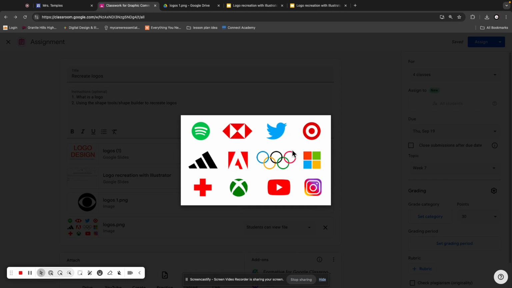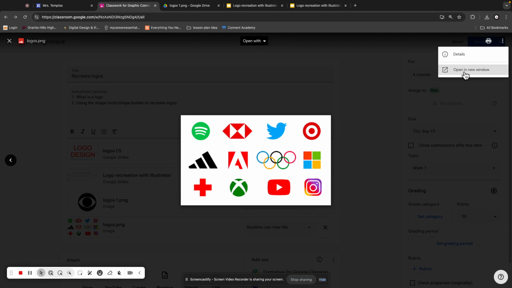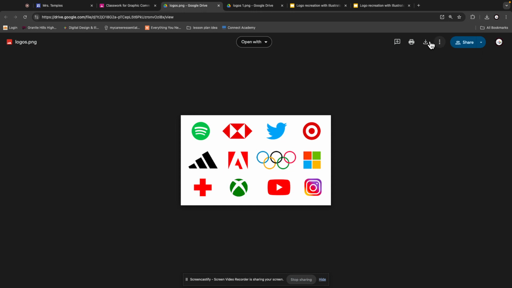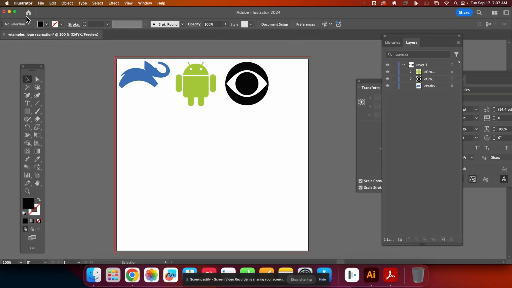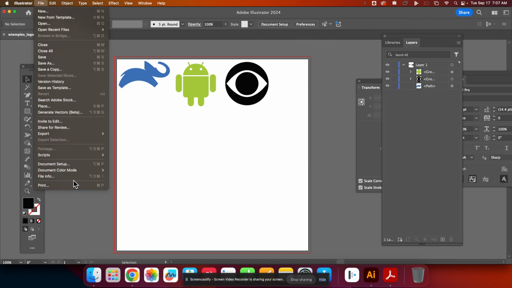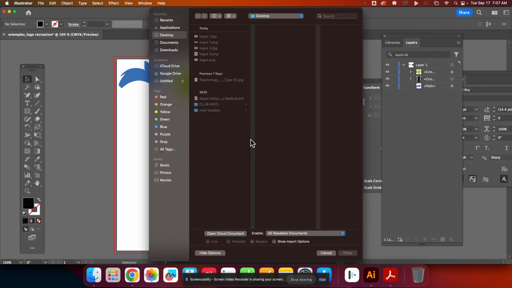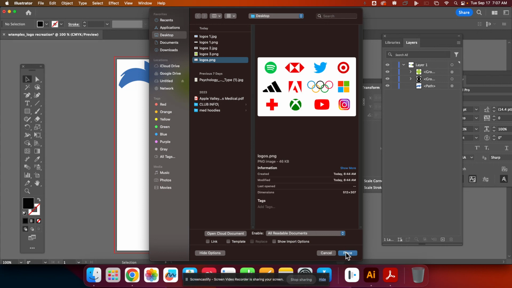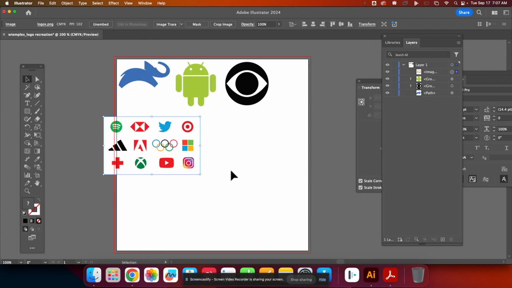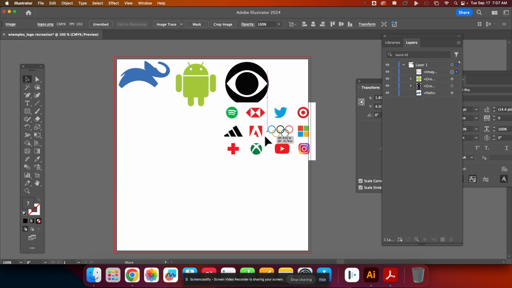I'm going to show you how to do this one actually. Okay, so really quick, I want to show you another trick with a new tool to do the Olympic rings. So I'm going to download that file and I'm going to place it on my artboard. File, place, click on that, and I'm just going to drag it right here. Okay, so we're going to work on the Olympic rings.